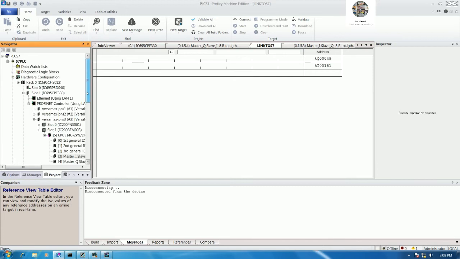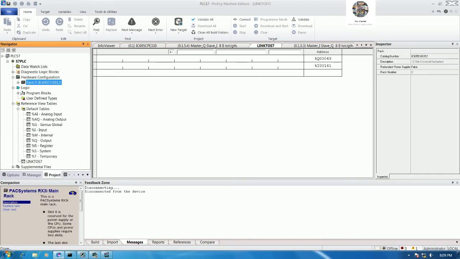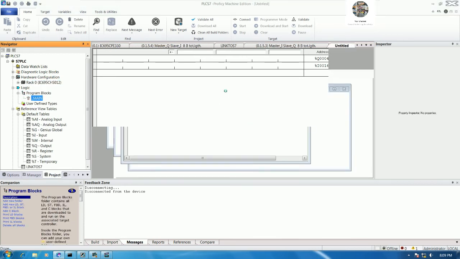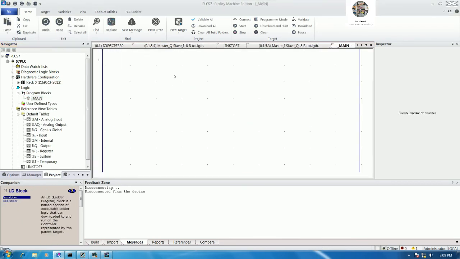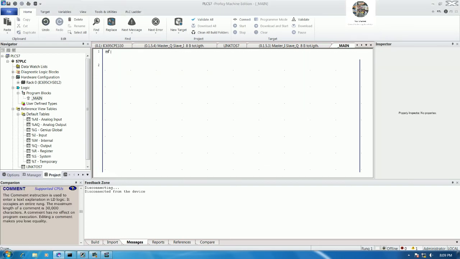Okay, I will go offline first and then create the sample logic for start and stop the motor control to PLC S7-300. So let's go to main program. Yes. I will create the sample example command: control motor to PLC S7-300.